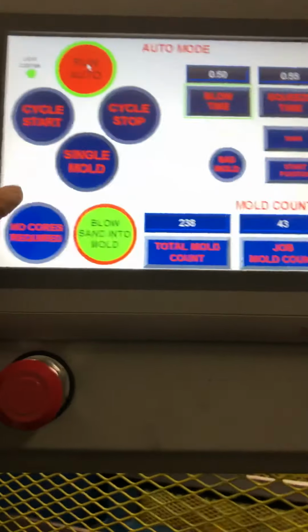That screen is limited from a half second to 4.5 seconds, as is the squeeze time. They both kind of operate in the same way. So we've selected how we want to function. We now are ready to cycle. So we hit our cycle start, and the machine takes off.